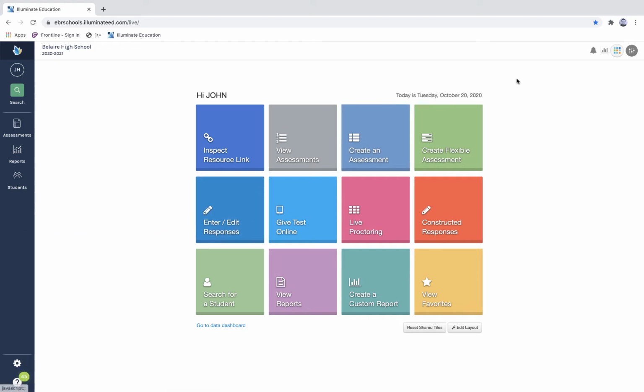So here in Illuminate Education, you have your dashboard. This is what you'll see when you log in each time. On the left side, you'll have your profile up here. Mine is JH for John Heyman. There's a search bar. You can search for things if you can't find them. You can go straight to your assessments, reports, and look at your students. So go ahead and test out to see if your students are listed properly. If they're not, let me know.